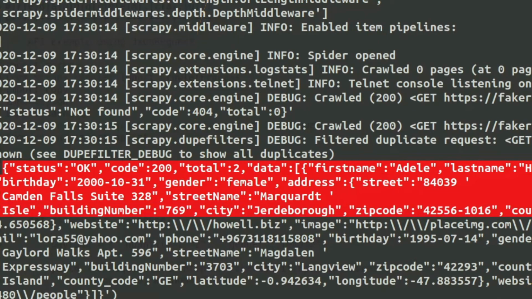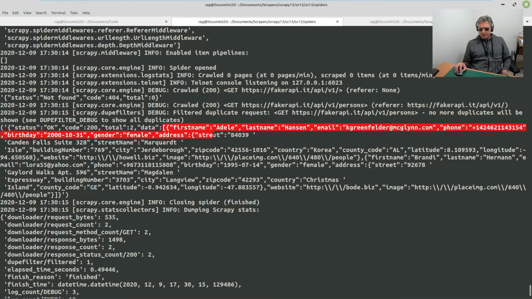They're not sorted, so there we go. First name Adele, last name Hansen. So that's the first, and gender equals female, which is what we were expecting because we asked for gender equals female, and we wanted 2 users, which is what we've got there. If you look there, total equals 2.